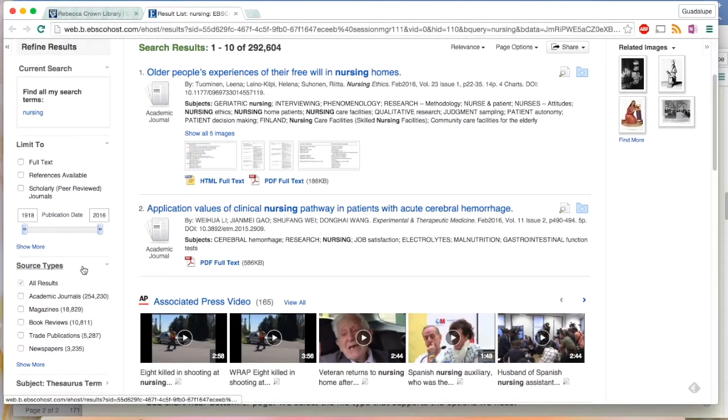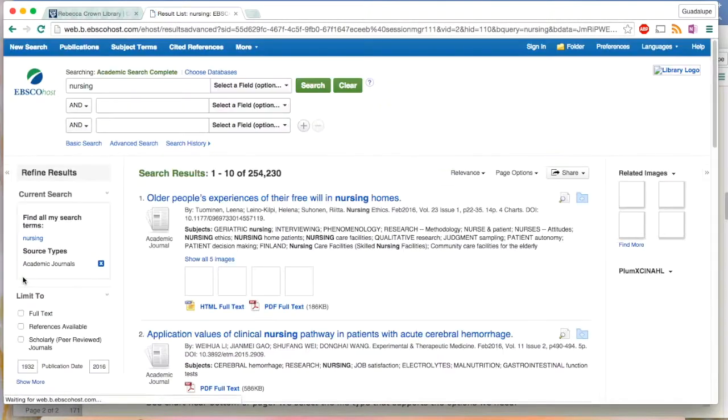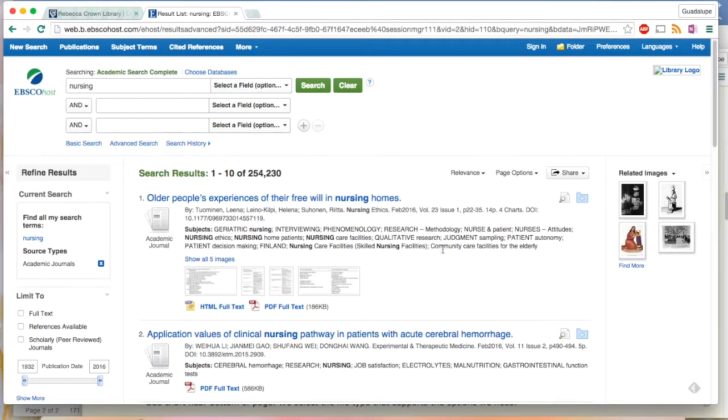Some of the source types that Academic Search Complete offers are academic journals. This will give you the academic articles. It has magazines and newspapers. So to find your first source, go ahead and click on Academic Journals. And here in the middle will be your results. The titles will be in blue, and if you see a title that catches your attention, go ahead and click on it.